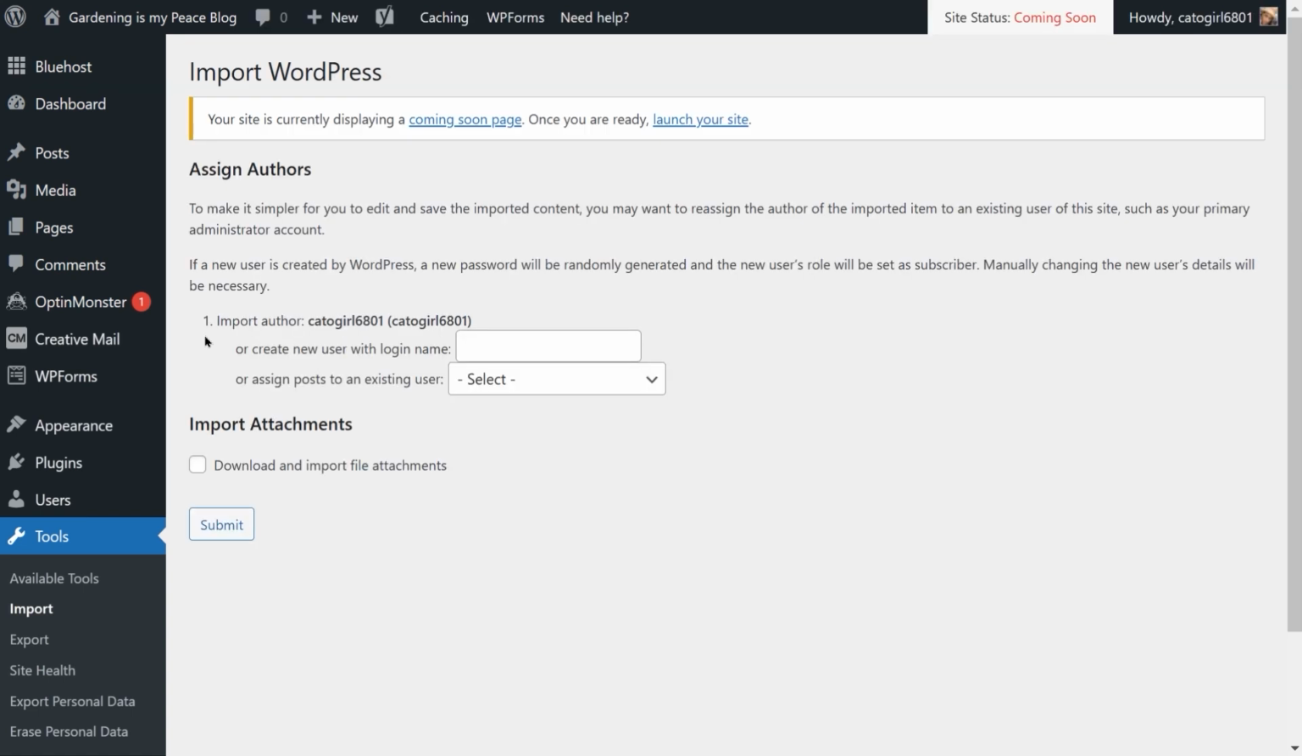When you do that, it brings you to the assign author screen, right? So the import author, you can create a new user with a login name here or assign posts to an existing user. I'm going to do the drop down next to select and select my admin user. And then you have to check the box that says download and import file attachments. And then you submit that.